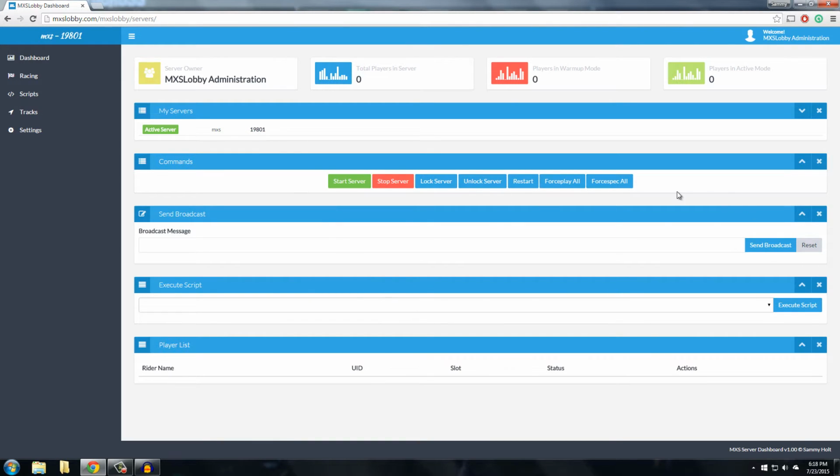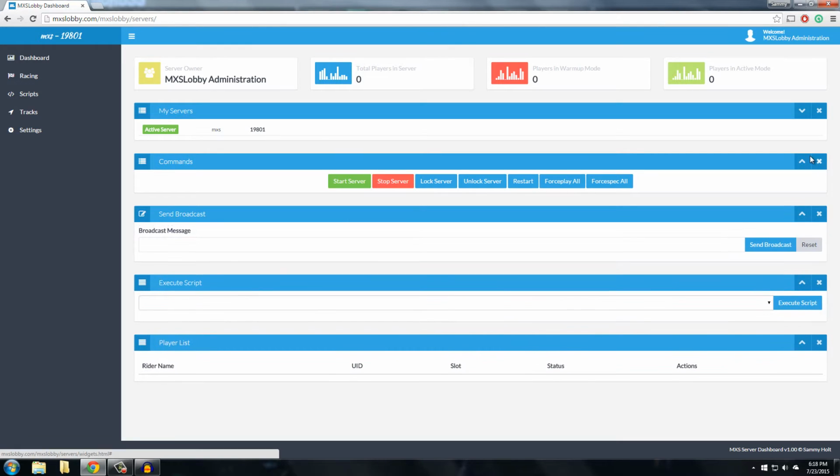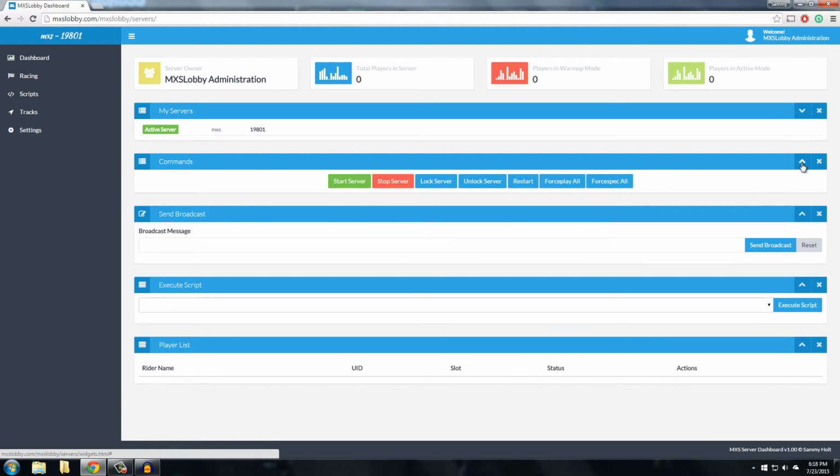And down here is probably the only thing that looks somewhat familiar, these commands right here. They're all the same commands. They work the same, except start and stop are a little bit different now, but all this stuff, restart, lock, unlock, force play all, just general commands that make it easier than typing them in. You can do it remotely. Here is the send broadcast, which is similar to the other one, except now if you type some crazy thing in, you can just reset it instead of having to delete it all. That's the only new thing there, really, but obviously, as you can see, the UI is completely different.